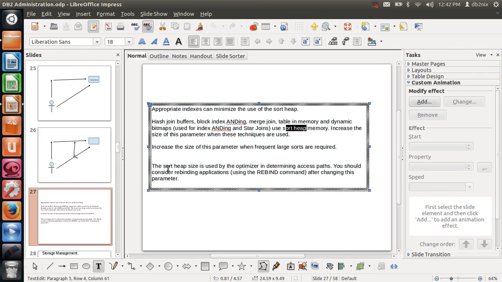And whenever the access plan is generated, when you run SQL, the optimizer which creates the plan uses the sort heap size as an input to decide how to access the data. Apart from the runstats information available in the system catalog, sort heap is also one more input parameter which the optimizer takes into account when it creates the access plan. Now when you change the sort heap parameter, maybe increase or decrease the value, make sure you rebind your applications after changing this parameter. This means the optimizer will work according to the latest changes to the sort heap.